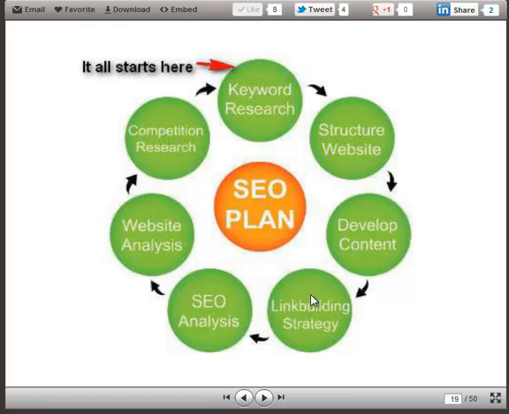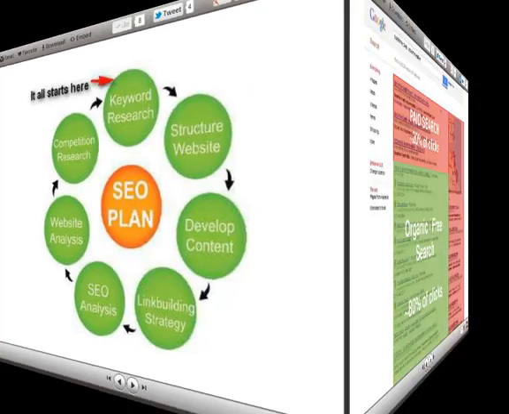Implement a link building strategy, so that's where other people link to your website, and that increases the authority of your website, which helps it rank better. Perform SEO analysis on your website to see where improvements can be made. Similar with website analysis, perform competition research, seeing how you stack up against the competition, and then use this information to improve your keyword research and feed that back into your website. And this is an ongoing cycle as your traffic improves.